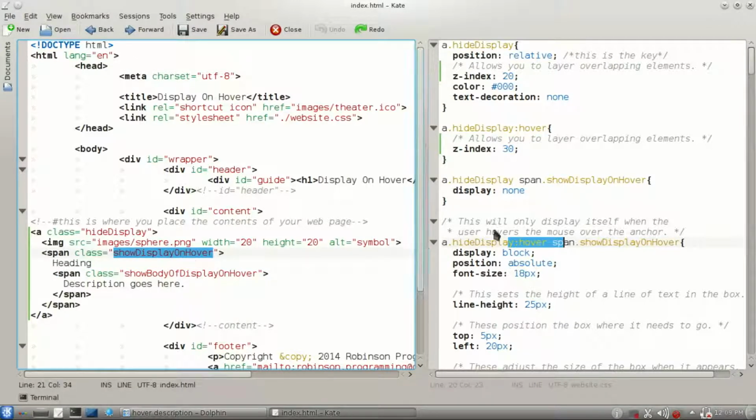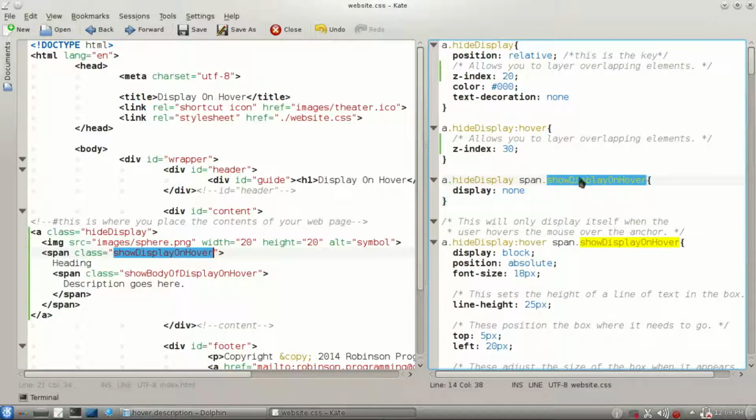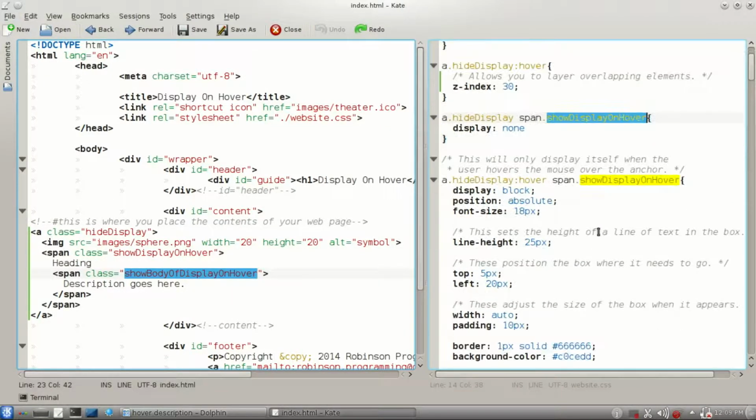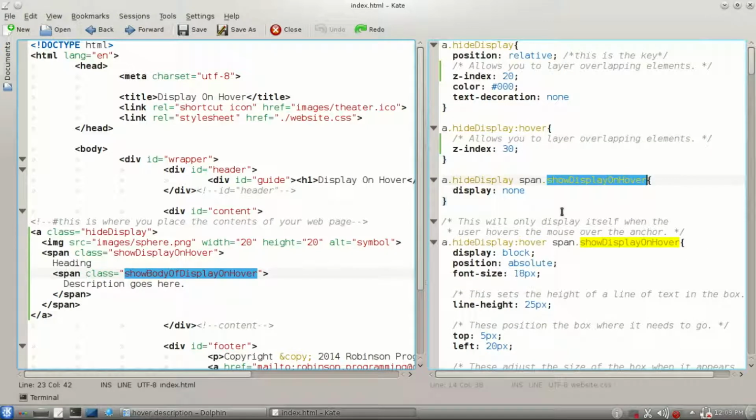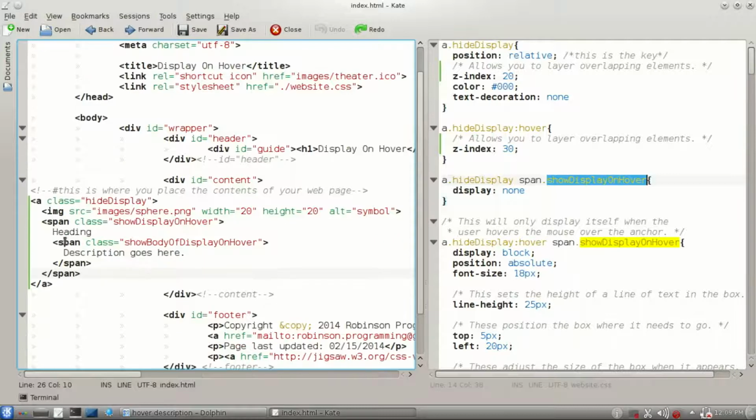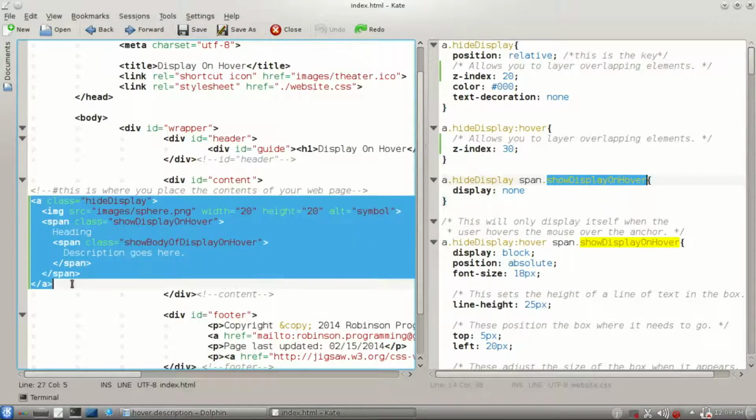Show display on hover. Over here in the CSS we have a class for span. Show display on hover. And this other one, show body of display on hover. This is all the HTML we really need. The rest is over here in the CSS file.